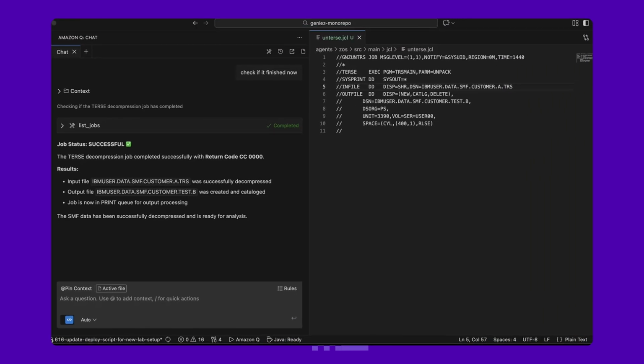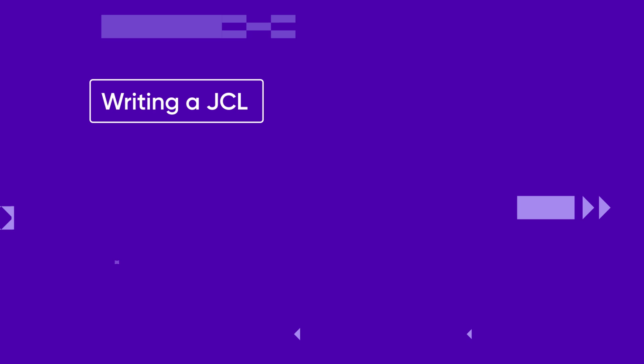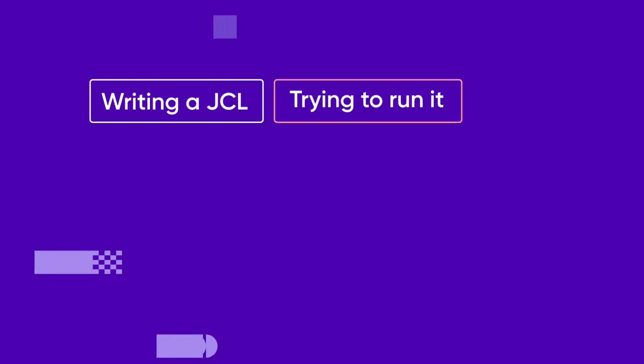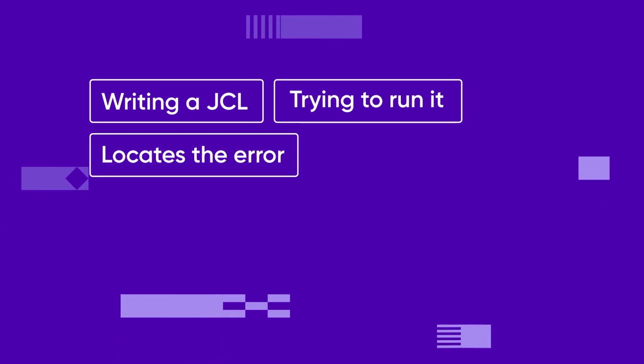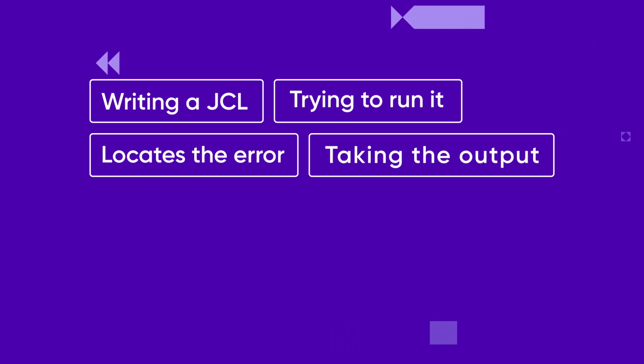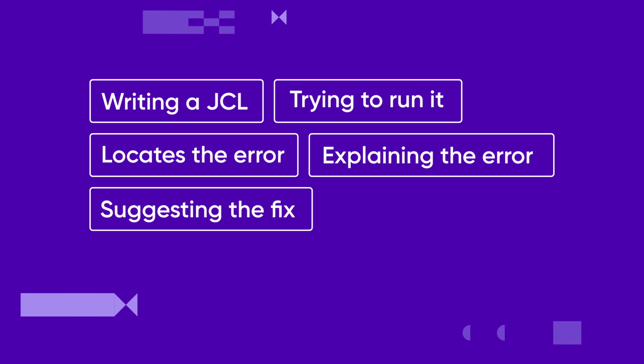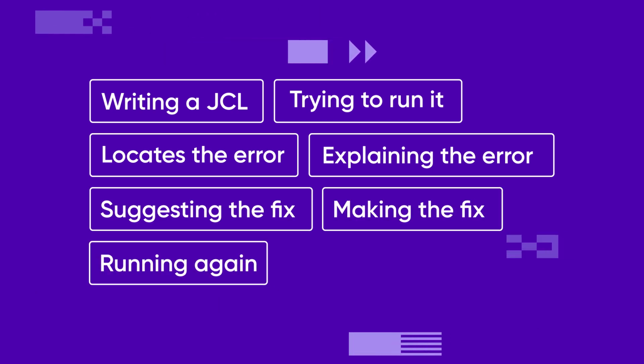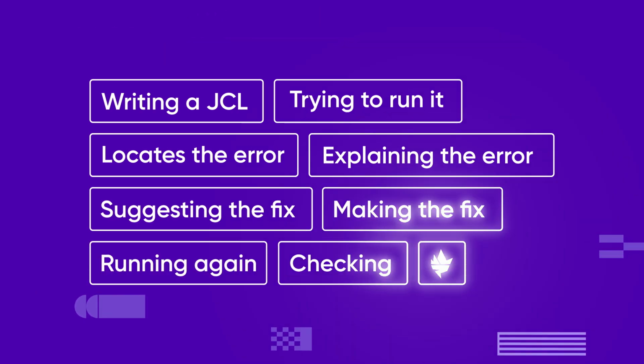In this demo, you saw how a mainframe developer is working on an application. They're writing some JCL, they're trying to run it, there is an error, and Amazon Q locates that error based on the real job output from the mainframe in real time, taking the output, explaining the error, suggesting the fix, making the fix, running again, and checking if it's okay.